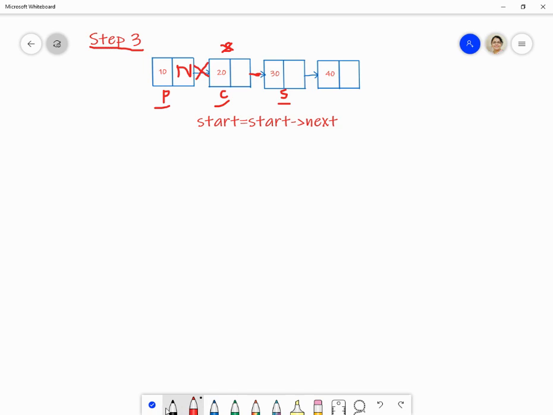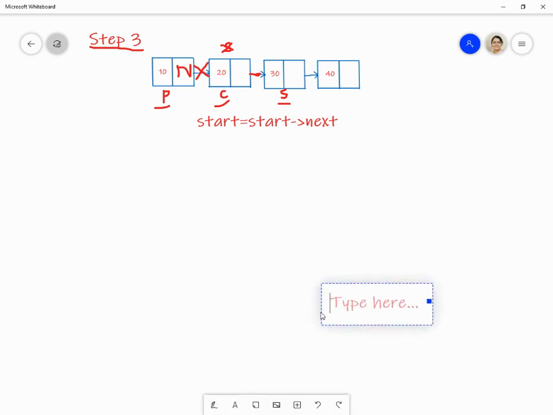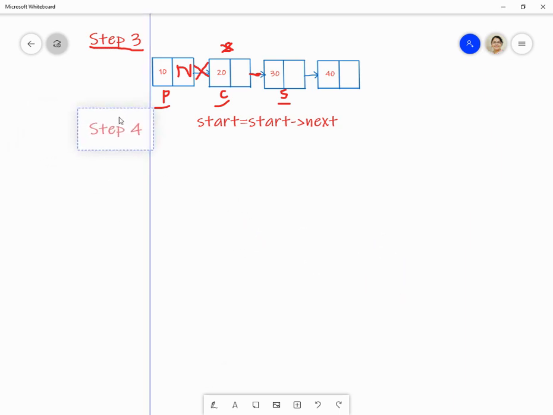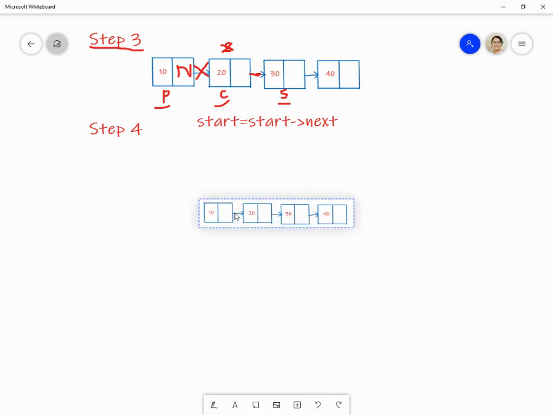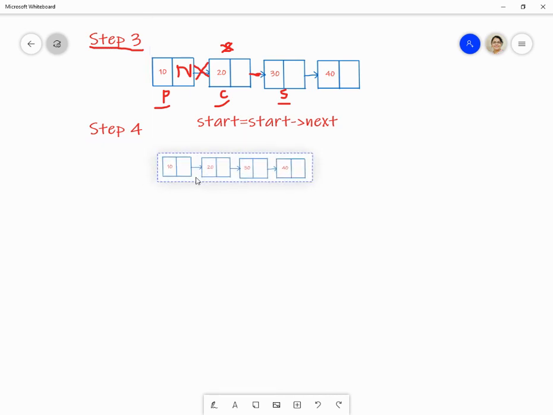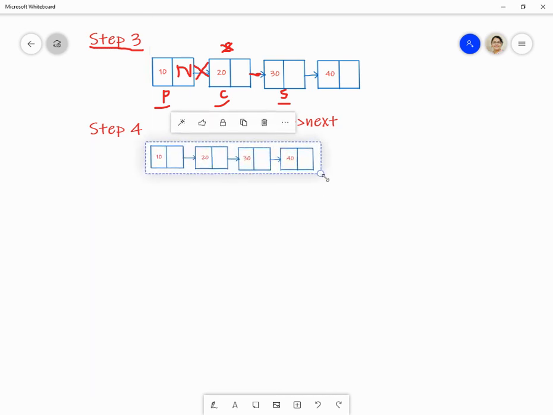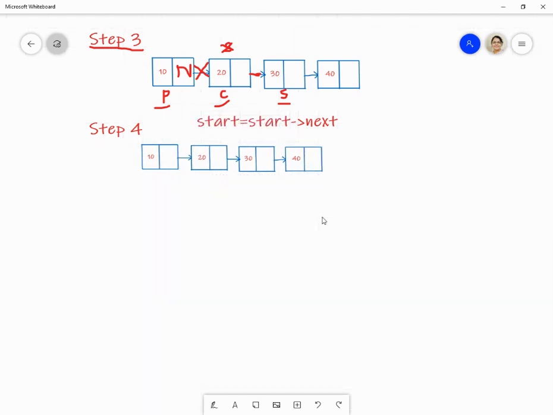So I will be talking about step number 4 now. So this is your step number 4. In step number 4, I'll be again taking this linked list. So what is the logic now in step number 4? Whichever node is there, what is your objective? You want to remove this link.